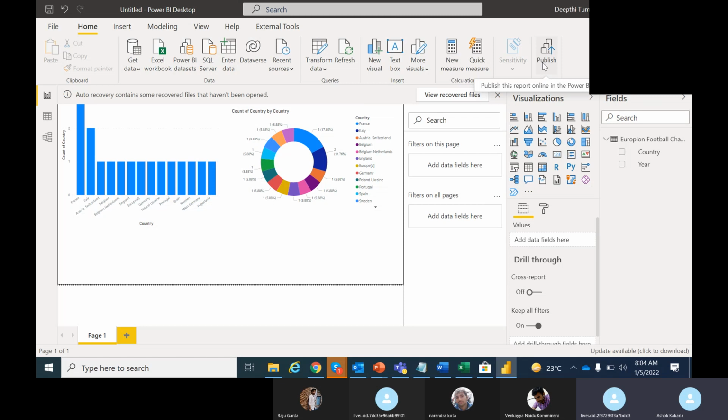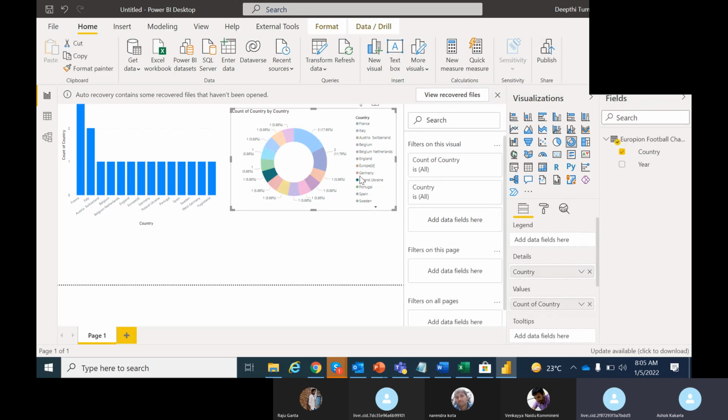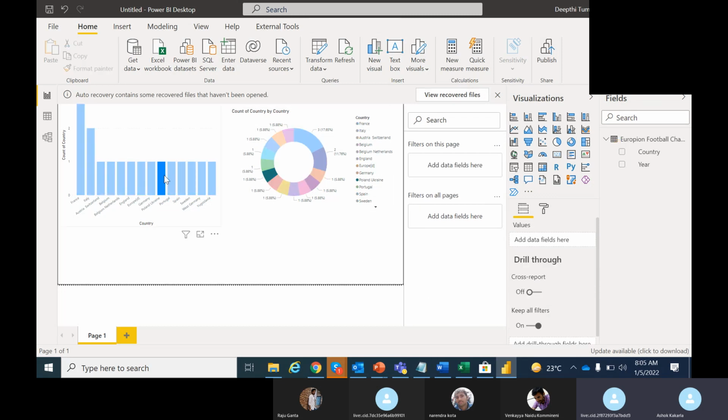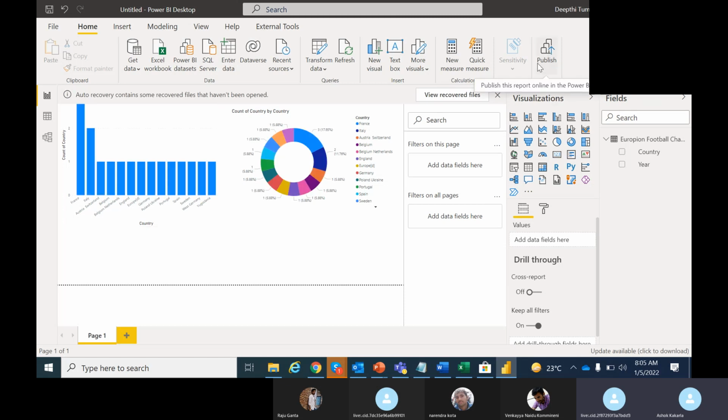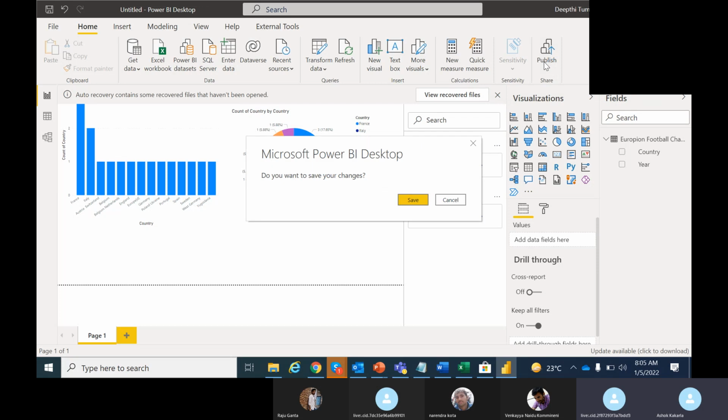As I told you, the second component or part of the Power BI system, there are three parts. One is Power BI Desktop, Power BI service, and Power BI mobile. So now we have done the report in Power BI Desktop. Now you could publish this report into the Power BI service. To publish the report to the Power BI service, go to Publish and then click on that.